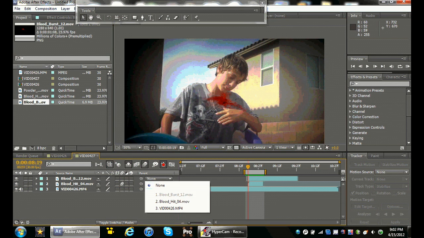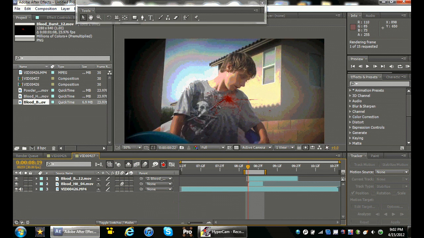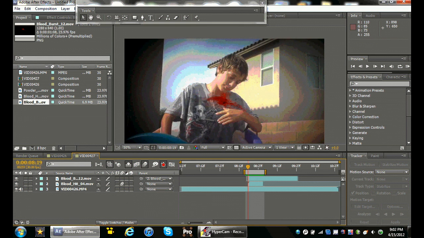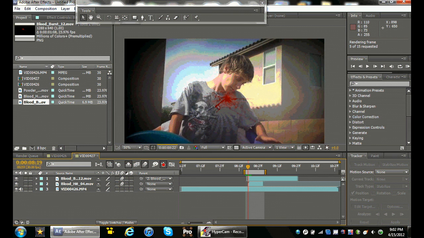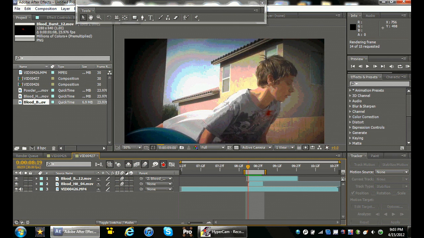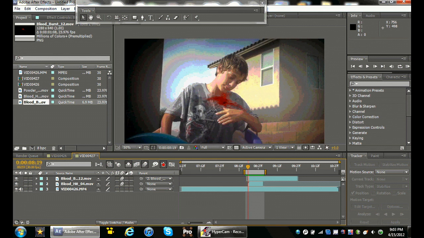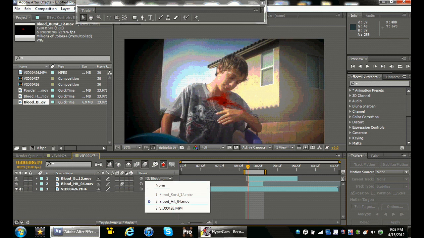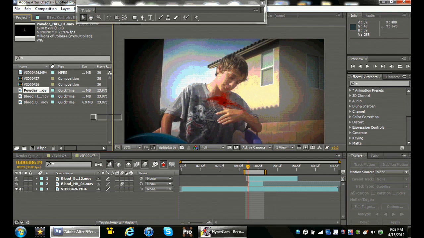Now what I like to do is parent this to the blood hit. This way the blood, enable motion blur for that as well, kinda follows this thing. I think it makes the whole thing look cool and more realistic. But if you're going for the whole Freddiew look, you're not gonna want to parent that to anything, so it just hangs in the air.